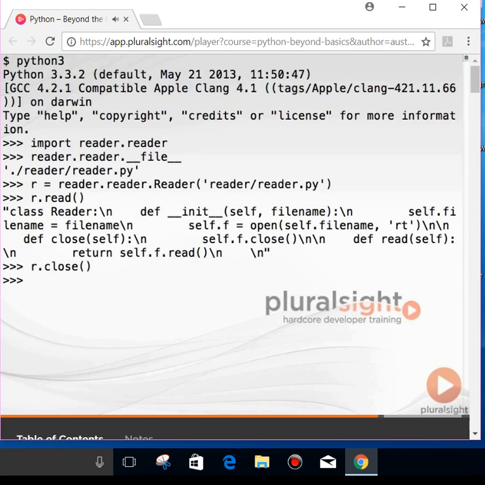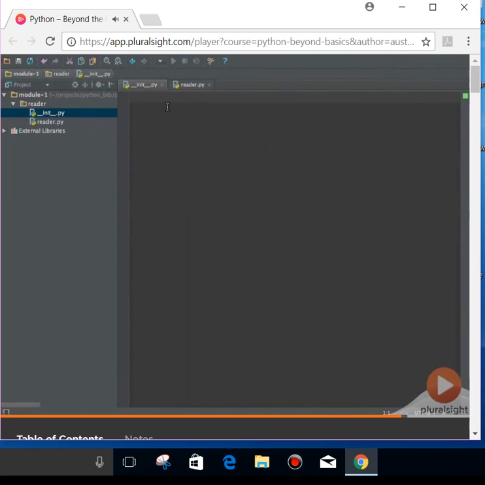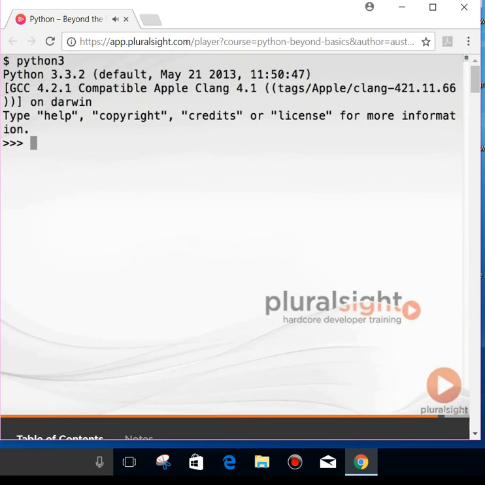One thing that's a bit ugly about the code is the fact that we need to type reader.reader. It would be much cleaner if the Reader class was in the top-level reader package. Let's edit reader __init__.py to hoist the Reader class up into the top-level reader package. Remember that the __init__.py file is executed when the reader package is imported, and it is perfectly normal for package init files to run all sorts of code. Now if you restart your REPL, you'll see that the Reader class is in the top-level reader namespace. That's much cleaner.